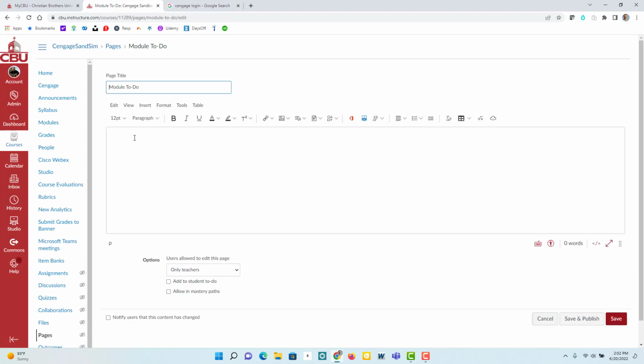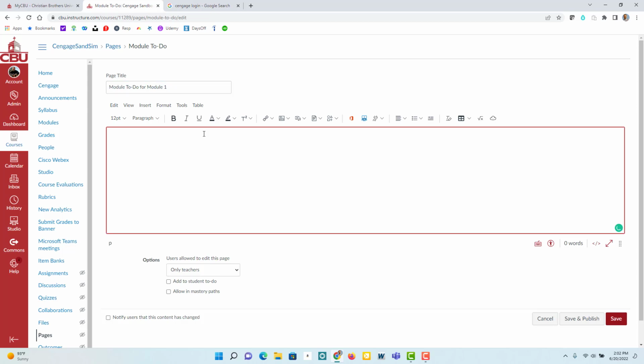I come up here and I'm going to say for module 1. I do that, by the way, because I don't want to have pages with the same name. If I do this for the next module, I'll have pages with the same name, and that creates an organizational problem. What we have here is a rich content editor that basically operates like Word, right?